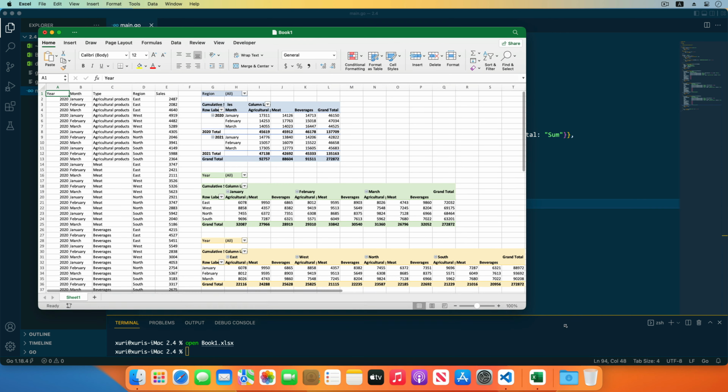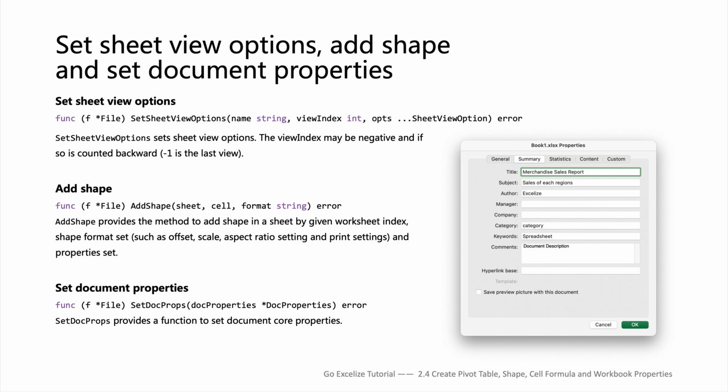Next, I will show you how to set the view properties of the worksheet, how to add the shapes to the worksheet, and how to set the properties of the workbook. Set the view properties of the worksheet by the setSheetViewOptions function. The first parameter of this function is the worksheet name. The second parameter is the view index.